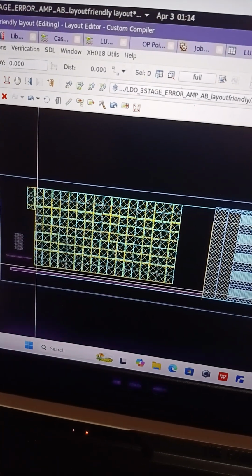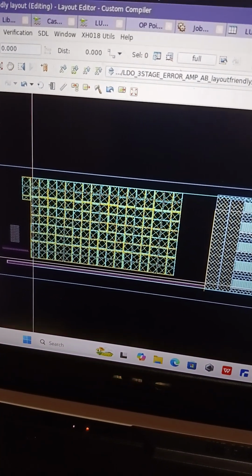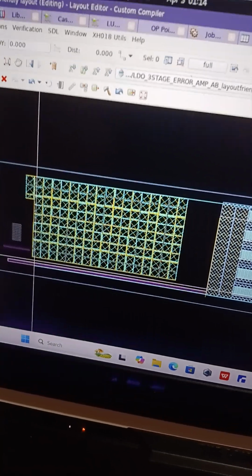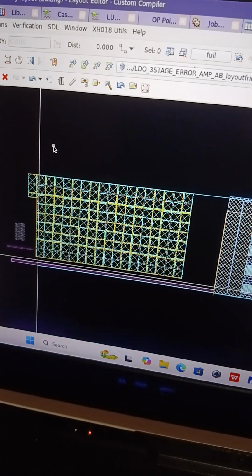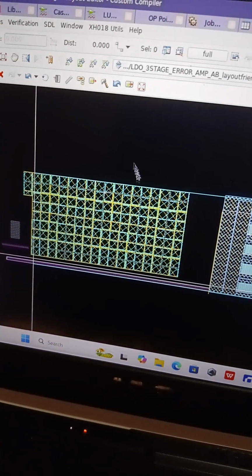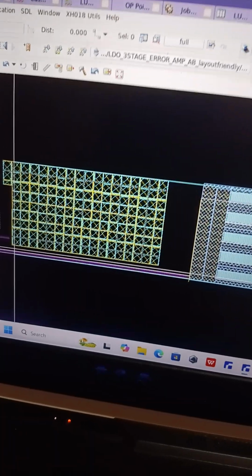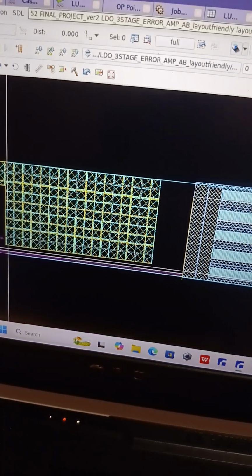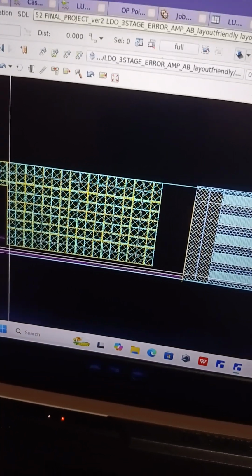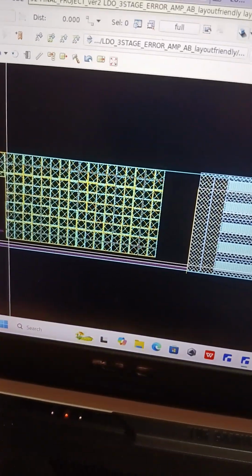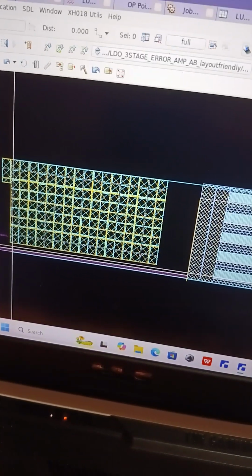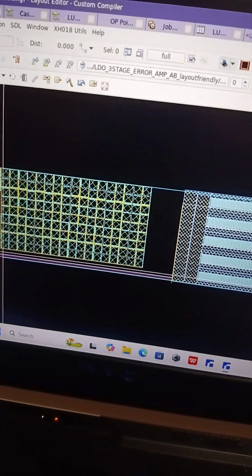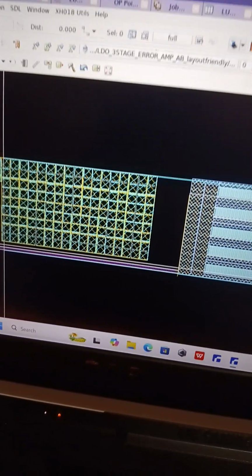This is actually what we call the LDO regulator. LDO stands for low drop-out regulator. And what is the function of a regulator? Basically, it is to make sure that the voltage of the main circuit can be maintained at a certain level, and basically to regulate it.